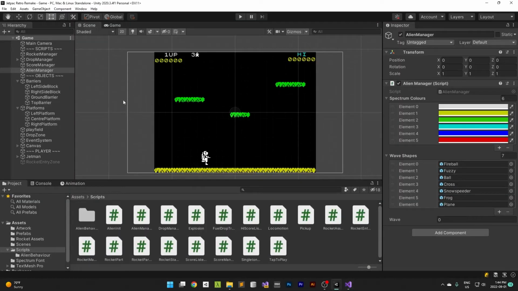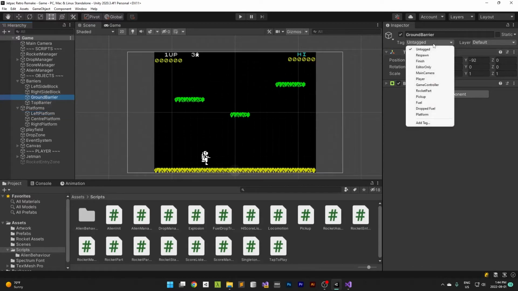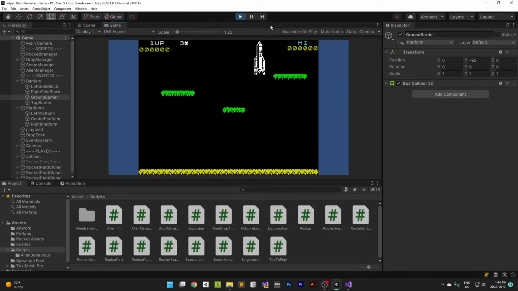Right, so the bottom one, each one of these platforms, center platform, is called a platform. The ground barrier, we need to tag that as platform as well. That's not going to affect anything else other than the aliens. So now when the aliens hit on it, we obviously need to calm down. It's got to be maybe every 10 seconds or something for those ones. Yeah, because there's far too many of these aliens. So this one here, this red one, it's probably too far up.